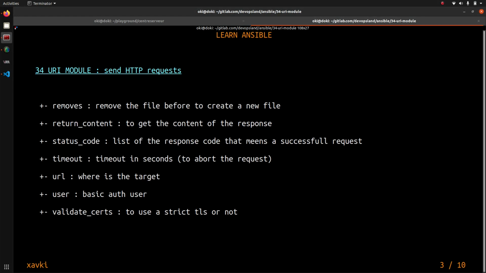Removes, if you want, when you get a file with the URI module, maybe you want to remove the file before creating a new file. Return content is very useful to get the content of our response and maybe register it to create a new variable and reuse it in the next task. The status code, this is the list of response codes that count as a successful request. If the request is not successful, Ansible fails and stops at this task.